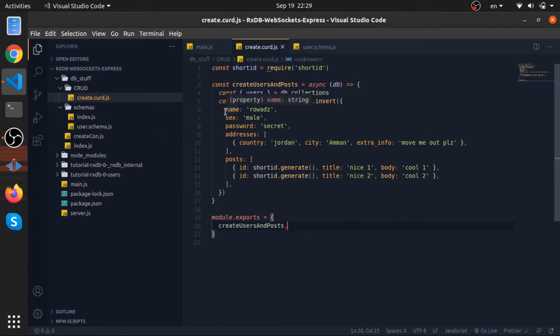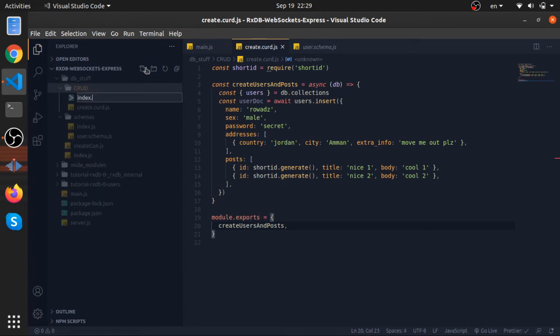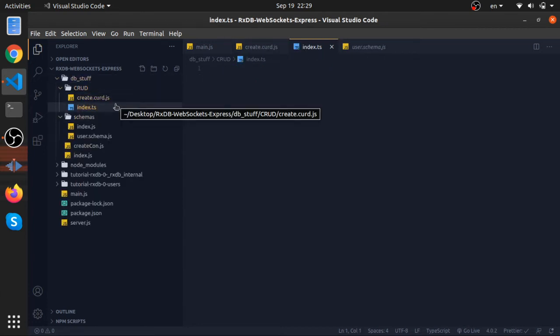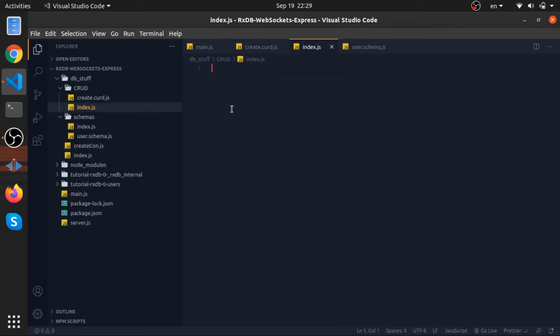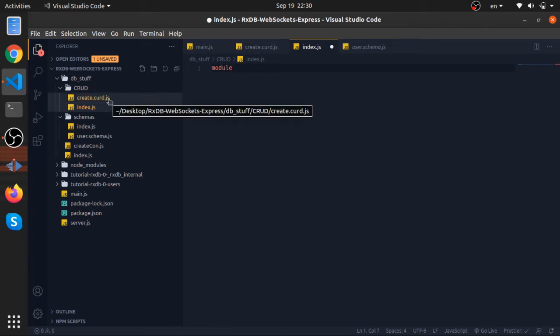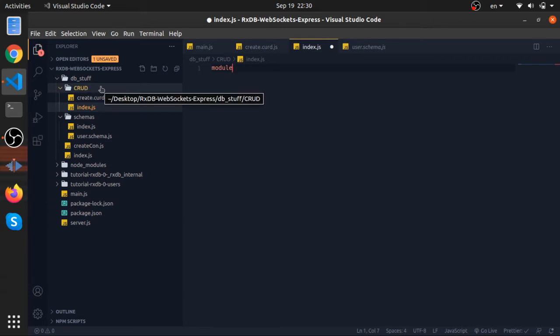So I will go to the CRUD folder and create a file. This is something silly I like to do: I create inside each directory a file called index that exports everything from this directory. I'm pretty sure I said this already, but I'll say it again. When you import anything from any file, no matter how nested it is in this directory, you just require the path to the CRUD folder and get everything from there. You will see it in a moment.